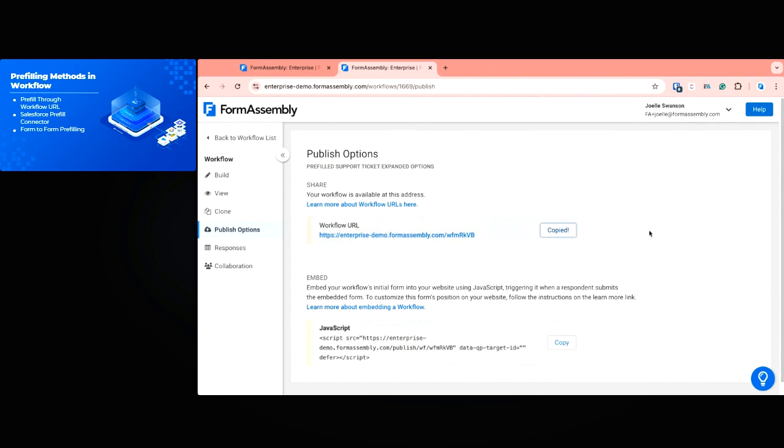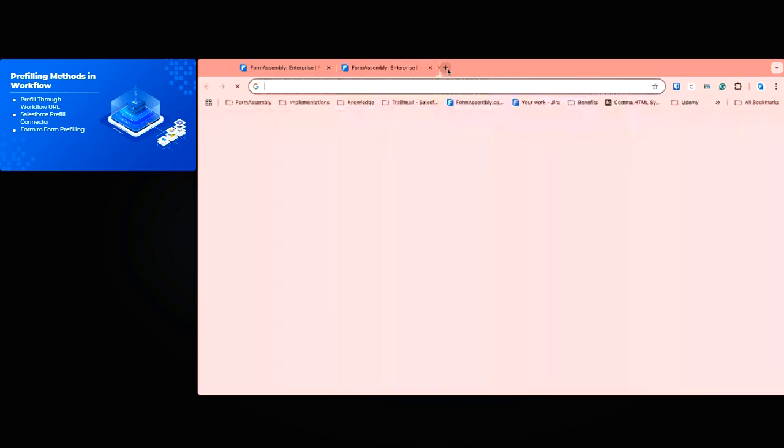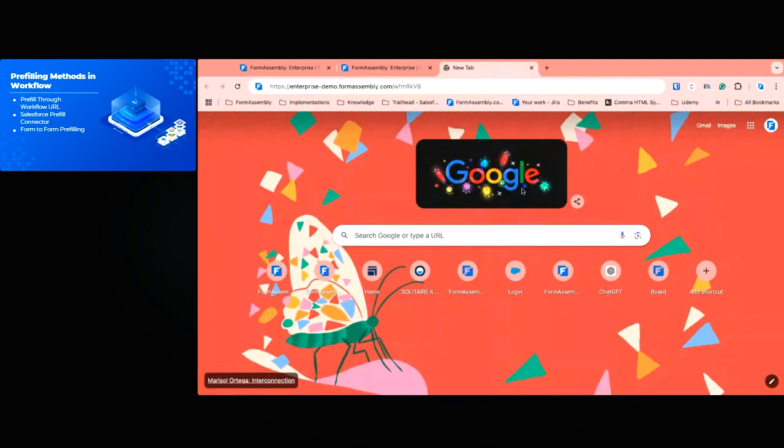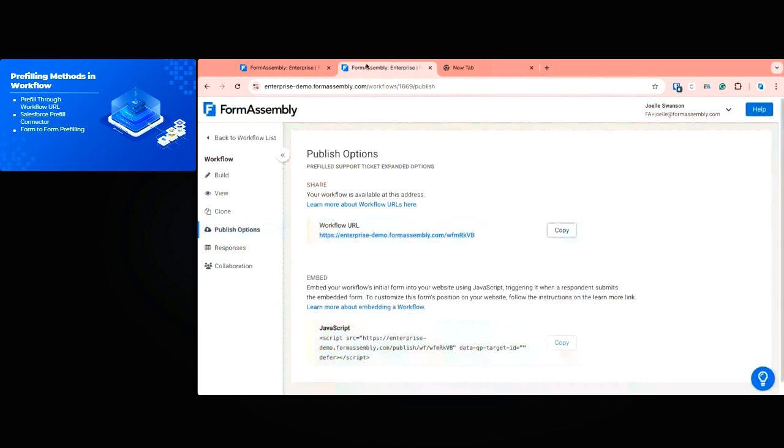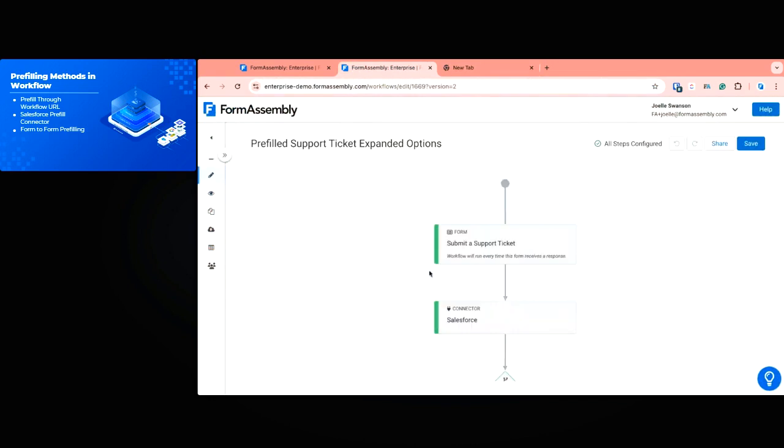This workflow URL is a direct link to my workflow. So I can take that and paste it in here and get redirected to my same workflow. You can kind of see it's the start of that workflow. But before I finish and go to the workflow, I need to get the field that I want to be pre-filled. Now with my workflow, you can see I have that first form, submit a support ticket.